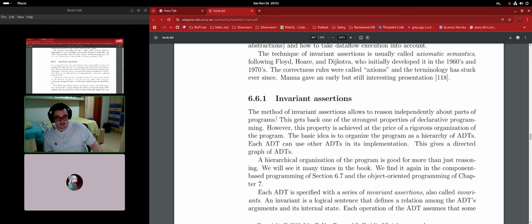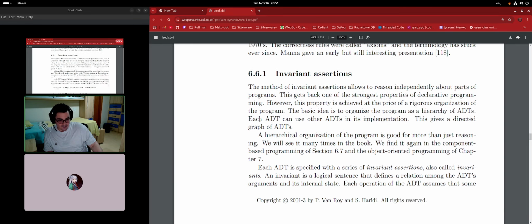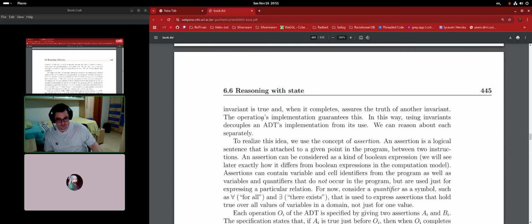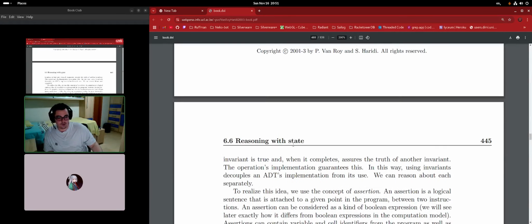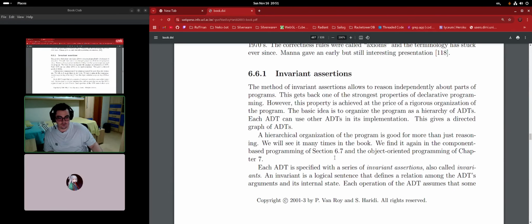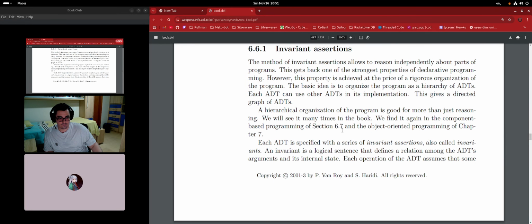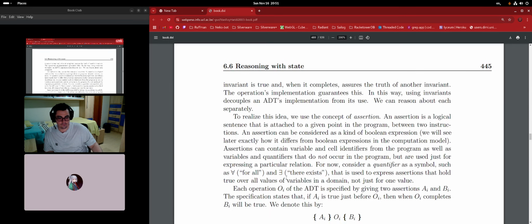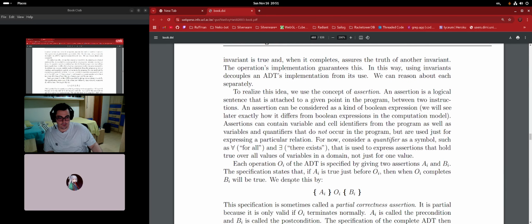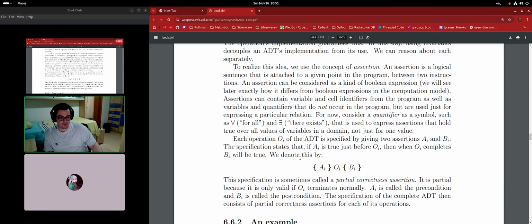Okay. So what the heck are invariant assertions? They are essentially property tests. There is a particular notation that we should read, but I don't know where to start. It's in the next page. Yeah, so I think I will skip all of it.